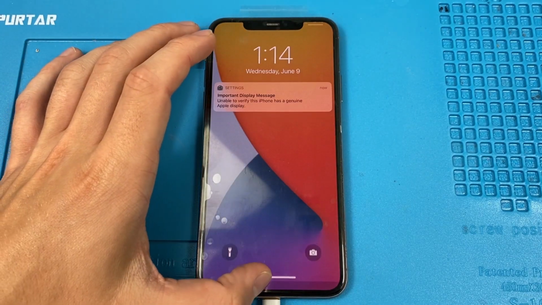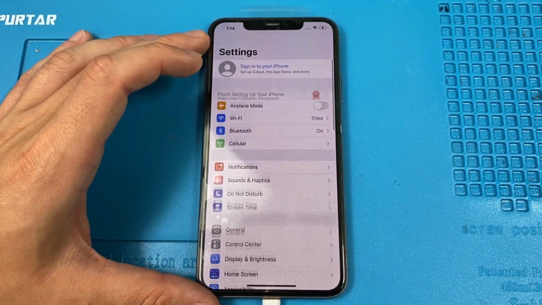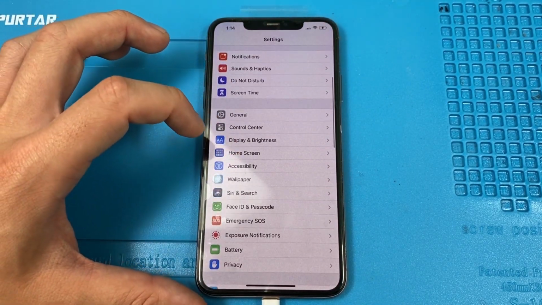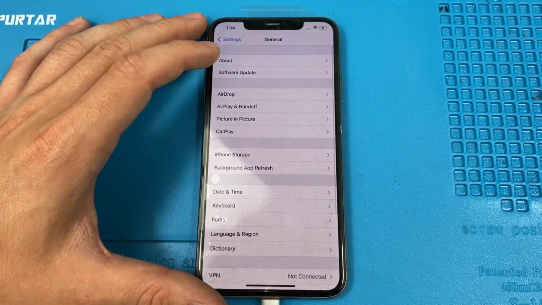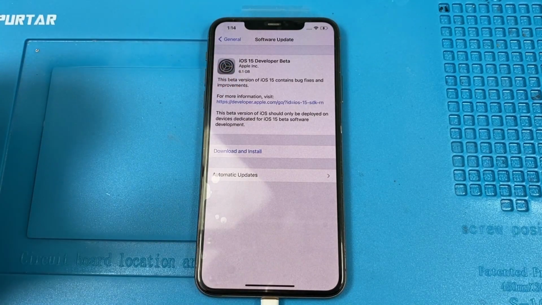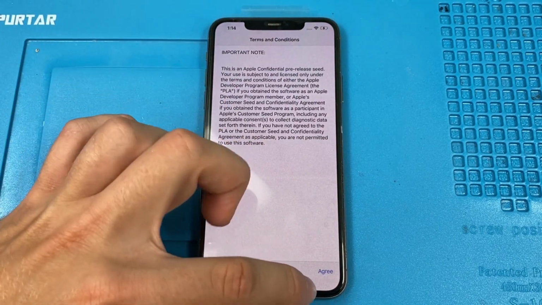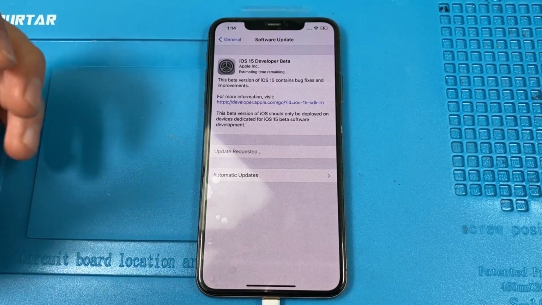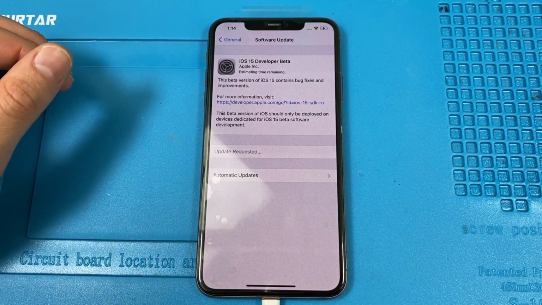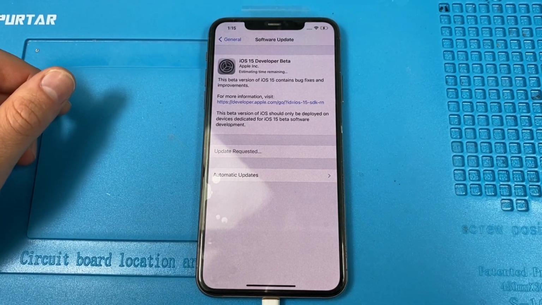So the phone restarted. I did change the screen, so it says important display message. We're going to go into settings, and we're going to go down, and we're going to find general. We're going to go to software update. Now we have the iOS 15 developer beta available. We're going to want to click download and install, and it is going to take quite a bit of time, probably around 3 hours, depending on how fast your internet is. So we're just going to wait for that, and then we're going to get it installed.